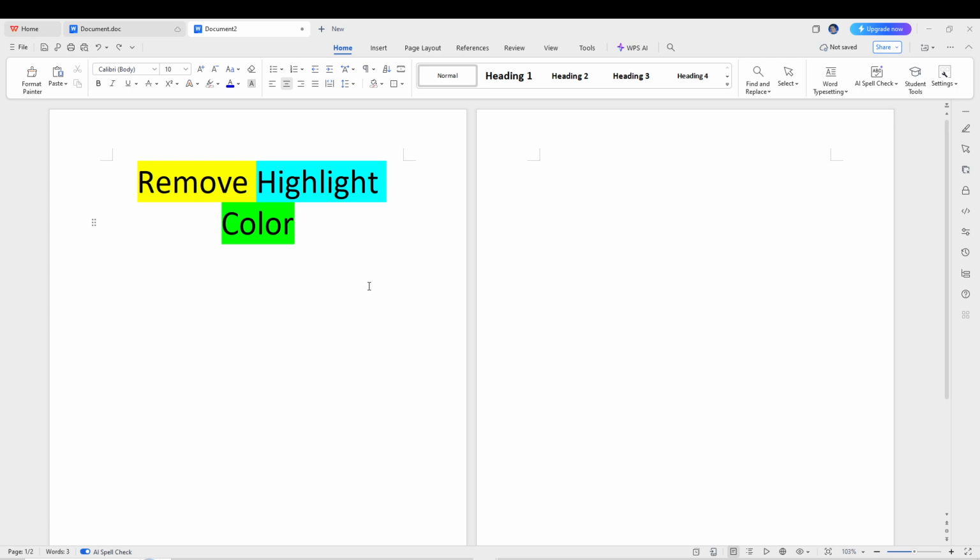To start removing a highlight color from a specific part of your document, first make sure you select the text where the highlight needs to be removed. Take your time to highlight only the words or sentences you want to change. Once the text is selected, move your attention to the Home tab at the top of the screen. This is where most of the basic formatting tools are located.